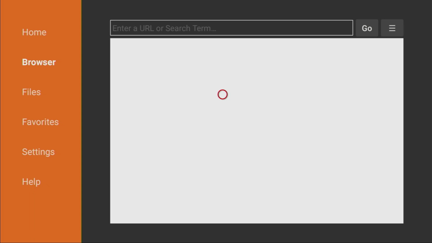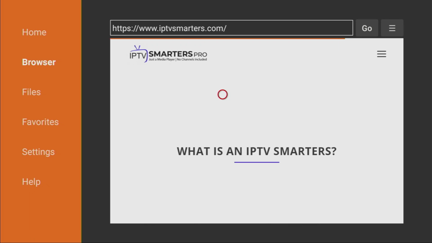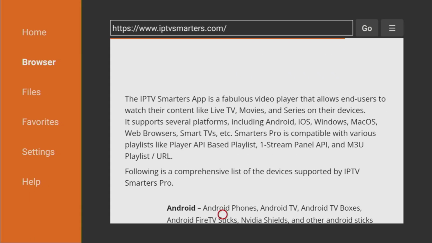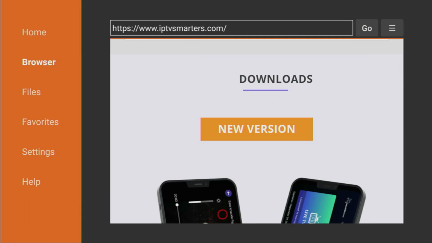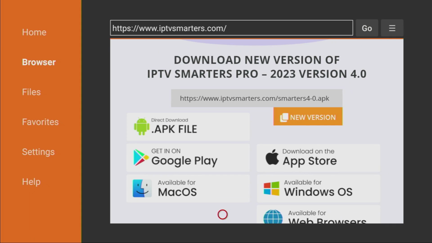And now, in a couple of seconds, the website of IPTV Smarters is going to open for you. And here it is, already loading for us. Now when the website has opened, we'll have to scroll down a little bit until we see the download section of the website. So let's scroll a bit more, and here you can click on that APK file to download the newest version of IPTV Smarters Pro.